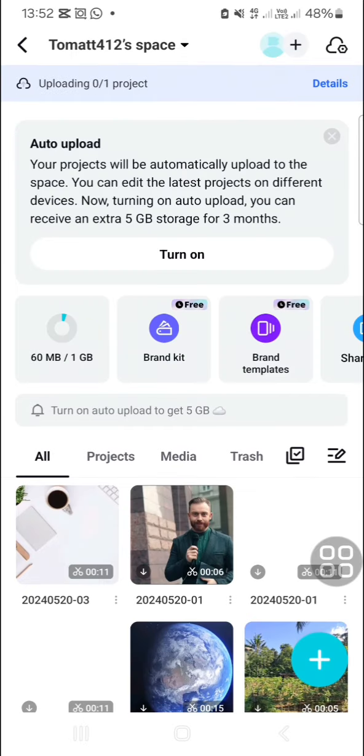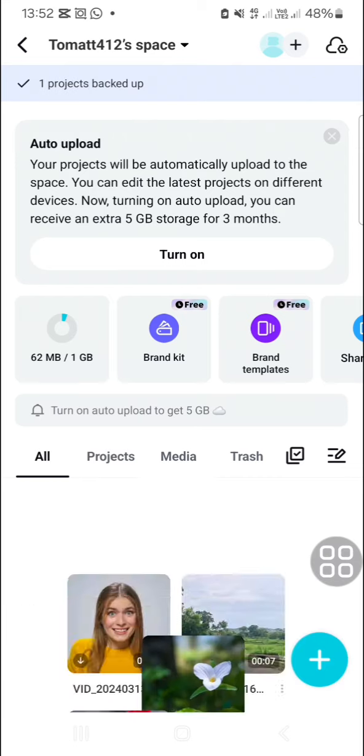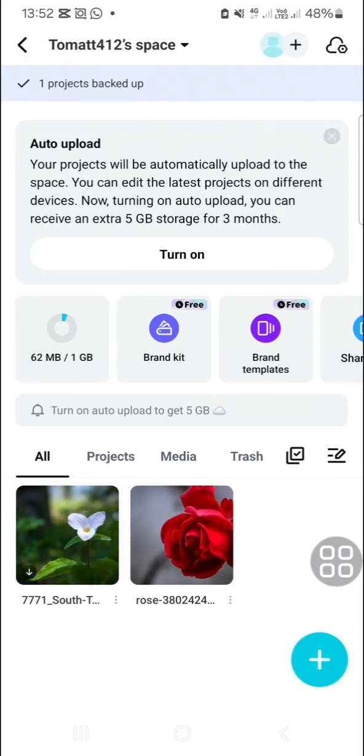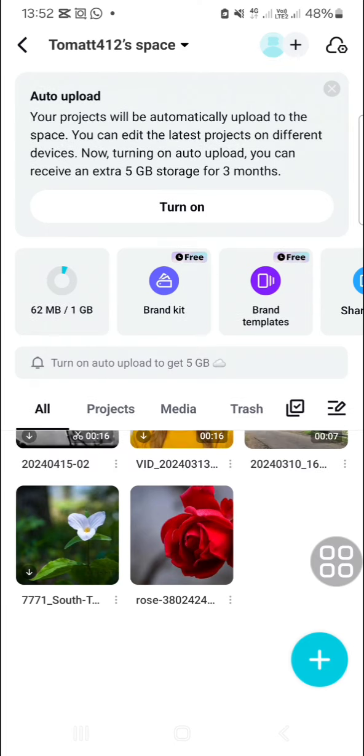Okay, then you have to wait until the project uploaded to your CapCut space, and after that you just need to open your CapCut PC, and you have to log into your CapCut PC with the same account you have logged in to this device. Then you have to open the CapCut space on CapCut PC, then you will be able to access your project or the project you have uploaded to your CapCut space. Alright guys, and that's how we can transfer CapCut project from mobile to PC.